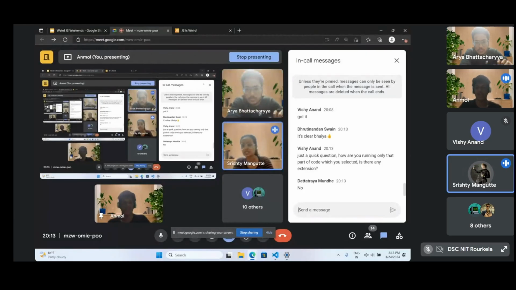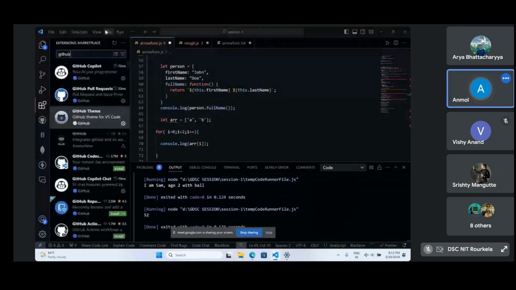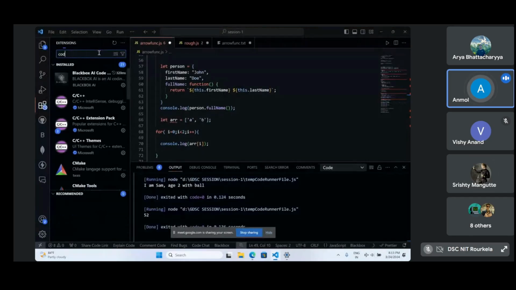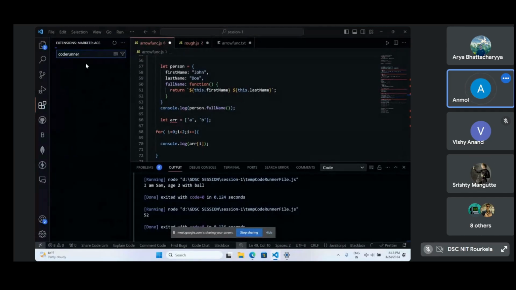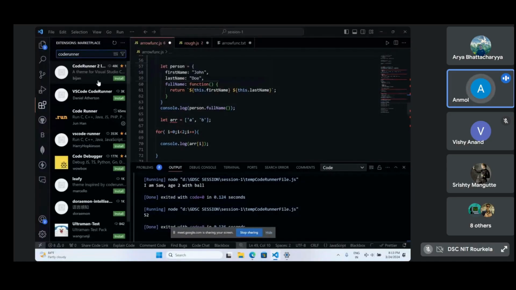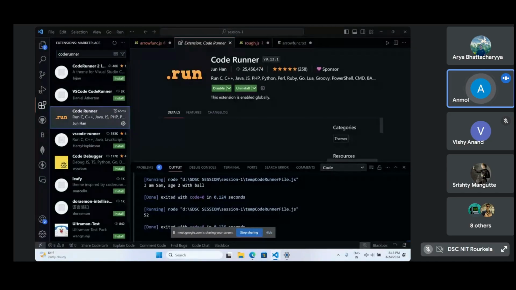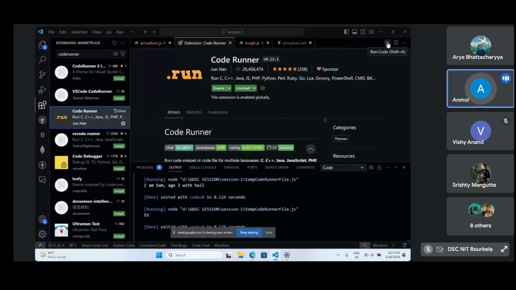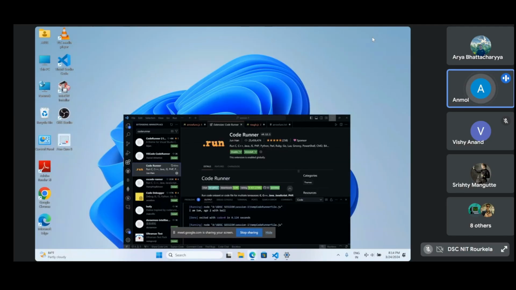Okay, Vish is asking basically, how are you running only that part of the code? Is there any extension? I'm only using the code selected part. Code runner extension. You can also use it here in the extension. You have to just type code runner. So there is this extension, code runner. Just install it, and here you have the option to run the code. Another thing you can do is that for running this code, you can add a shortcut. Like there is an option to add shortcut. So I am using Shift A. You can use whatever is convenient for you.